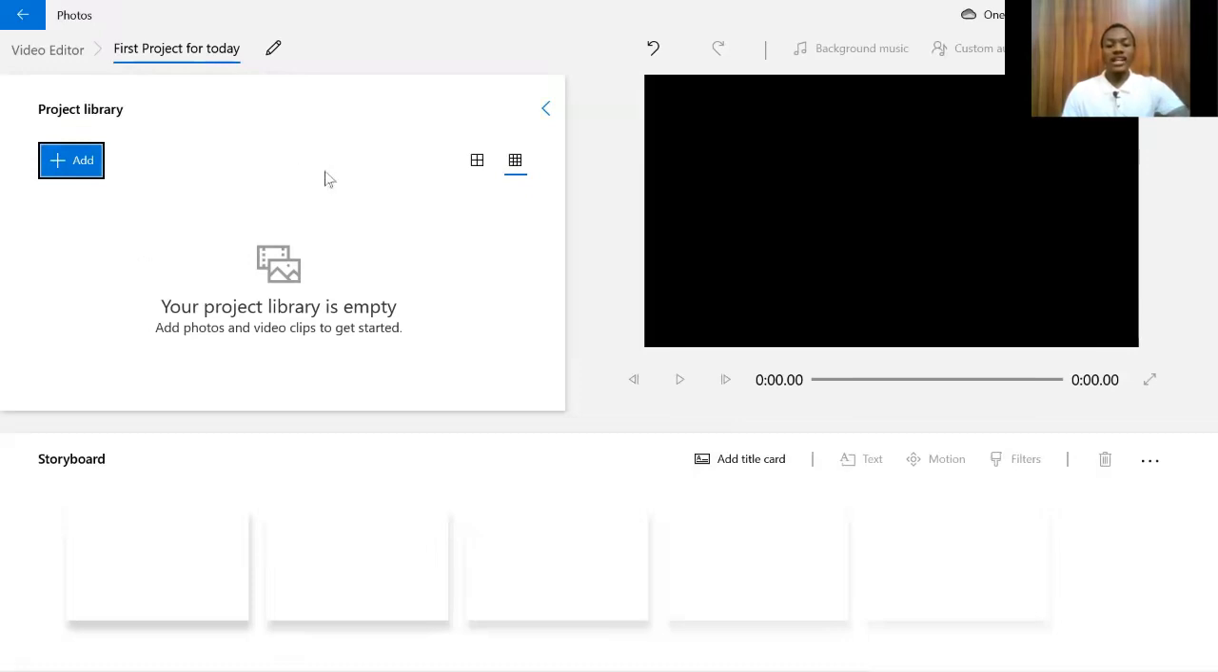Before I get to that, I want to explain some basic things that you're seeing on the screen right now. First of all, we have our storyboard below, and we also have our project library and our preview screen. This is our preview screen. Whatever we do here will be previewed here before we export or finish our final work.